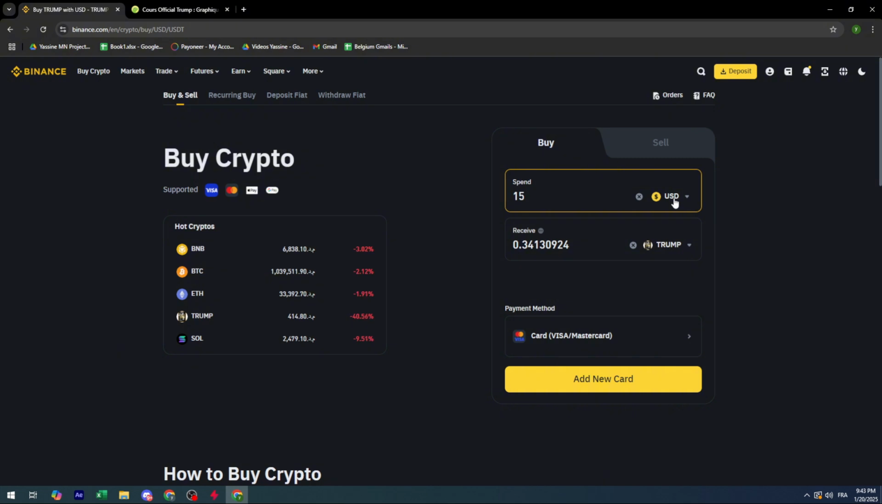And yeah, that was basically it for today's video. This is how you can buy the Trump token in 2025 using crypto, or basically your credit card. So that was it for today's video.